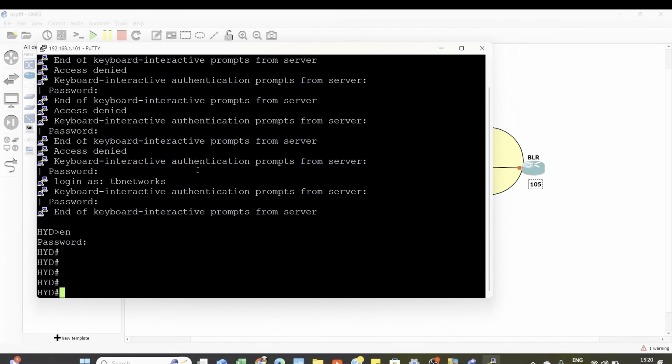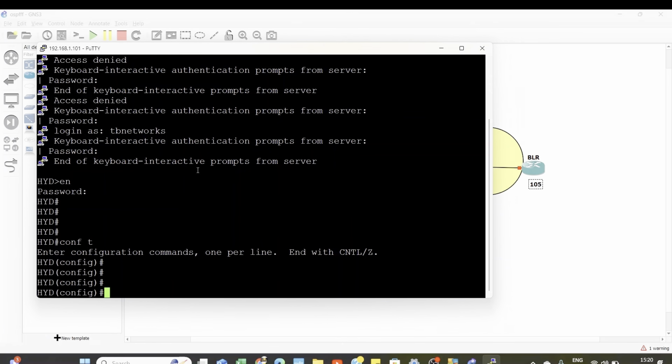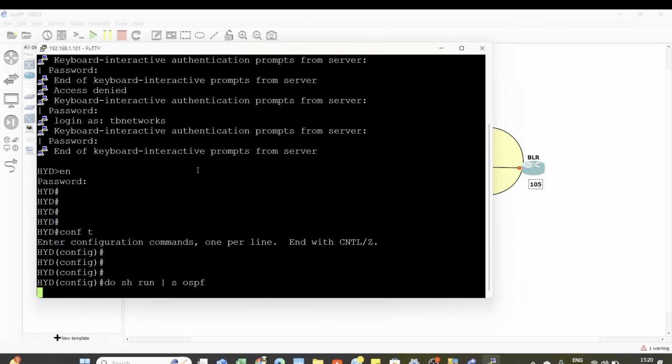Actually, now what we need to configure here is OSPF, right? How to configure OSPF? Go to configure terminal. So first check, is there any existing configuration? People who come to the Kukatpalli office and try to do the lab, check the existing OSPF configuration. How to check the OSPF configuration? Show run pipe section OSPF. See, OSPF is not configured, right?